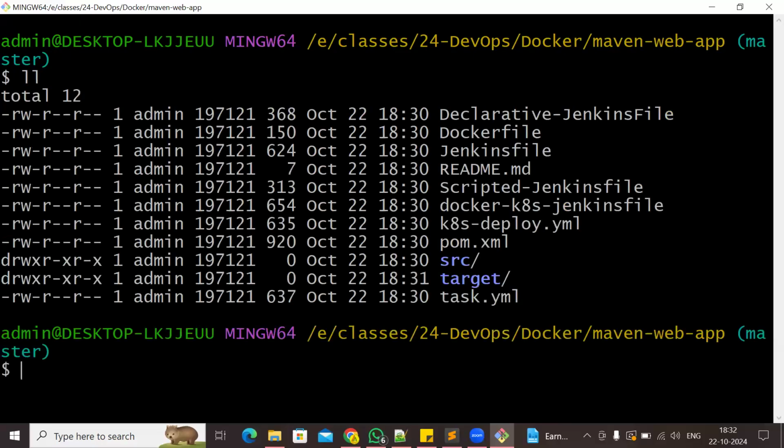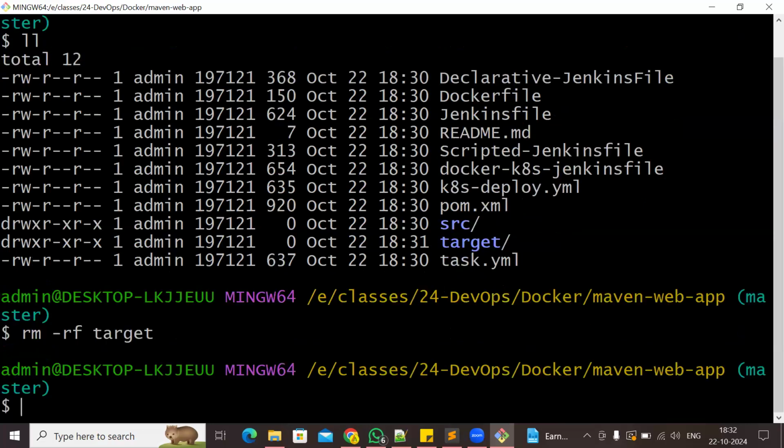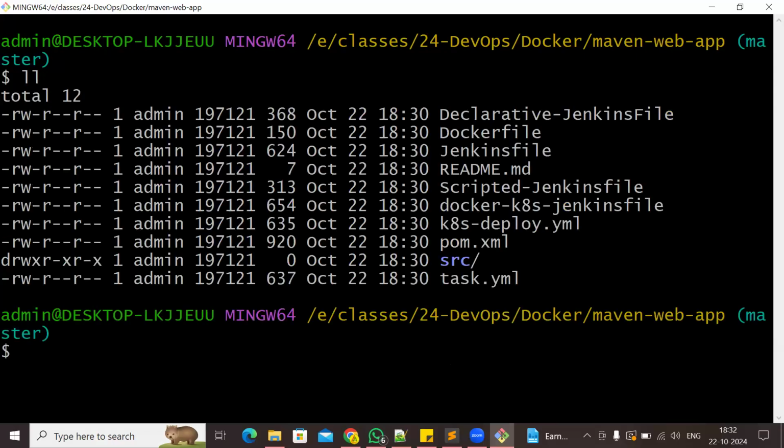Now, suppose for example, guys, if I am removing this war file from the target, rm -rf target, I'm deleting the target directory of our project. The target directory is not available. But the Dockerfile is expecting the war file in the target directory. Let me try to build the image without that target directory.